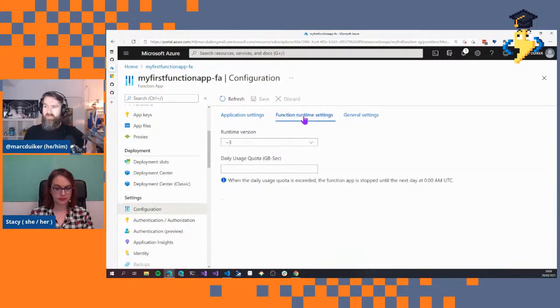There are the function runtime settings. Well, as the name implies, that's about the runtime. In this case, it contains the specification of which runtime version will be used. So which Azure Functions runtime is running your function code. There's not a lot of options here. It's either the 1 or 3, and the 1 is used for the full framework .NET solutions. And the version 3 is the latest one.